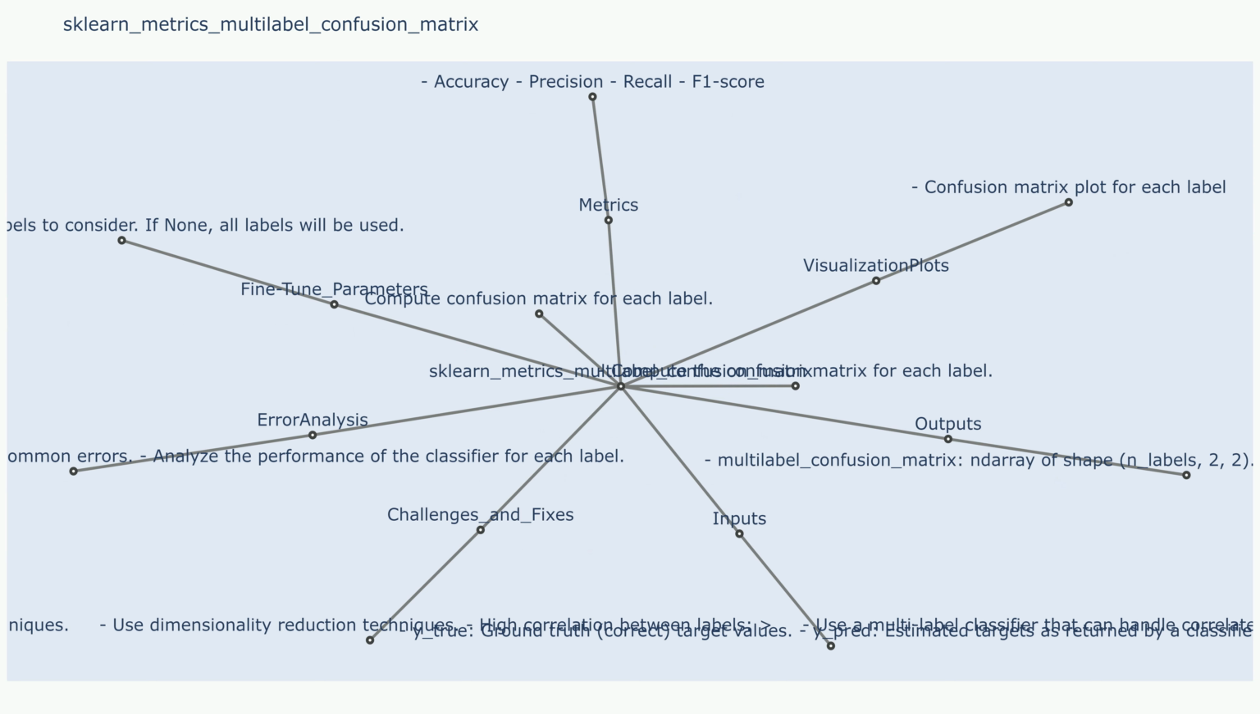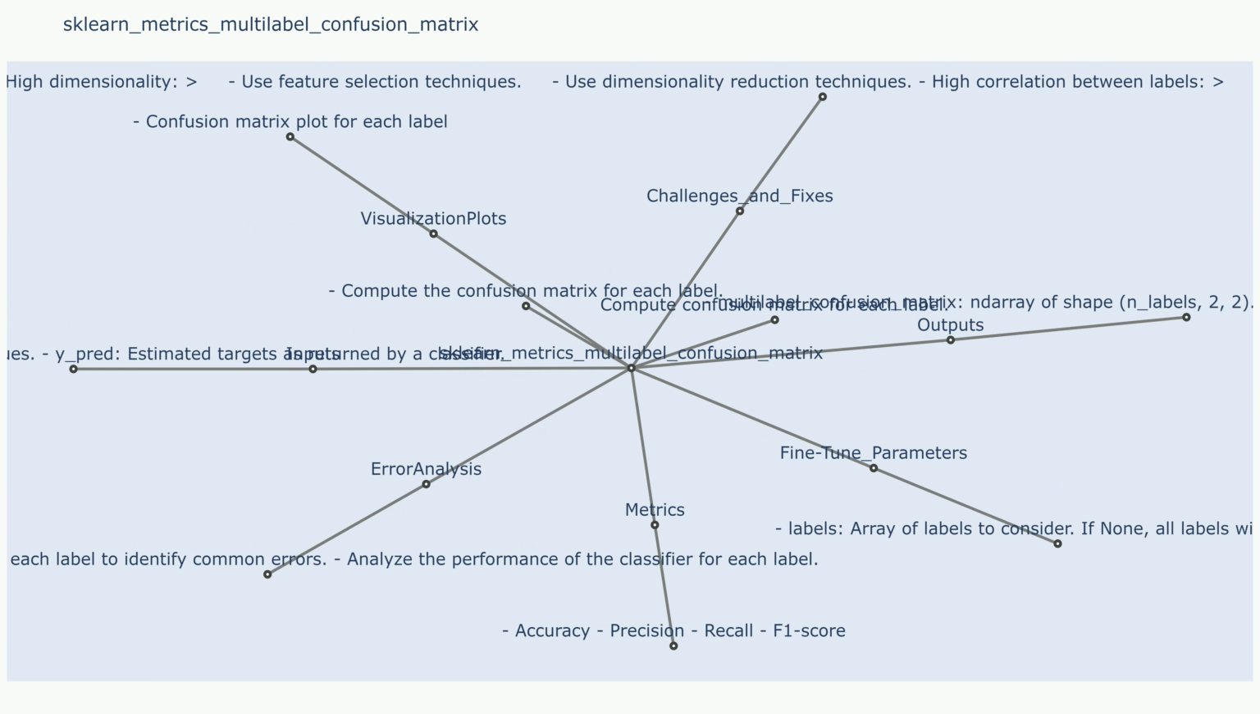Outputs: confusion matrix, a list of confusion matrices, one for each label. Each confusion matrix is a 2x2 array, representing the following: 0,0 true negatives (TN), the number of samples correctly classified as negative for the label.